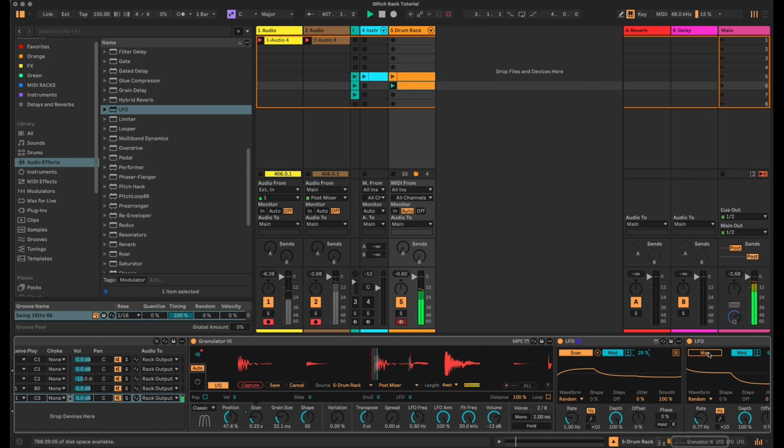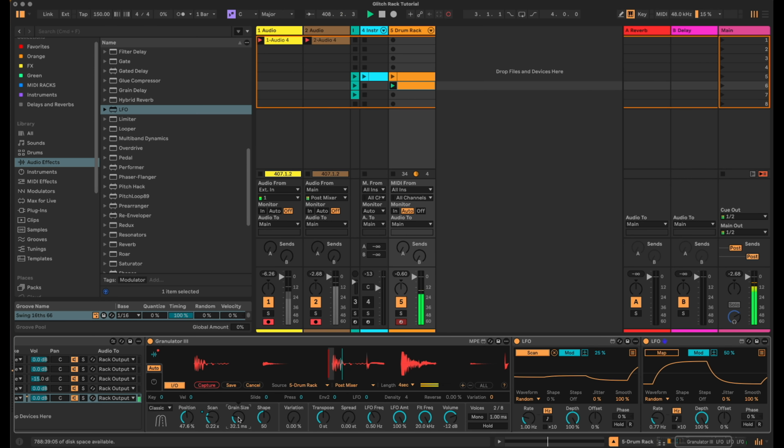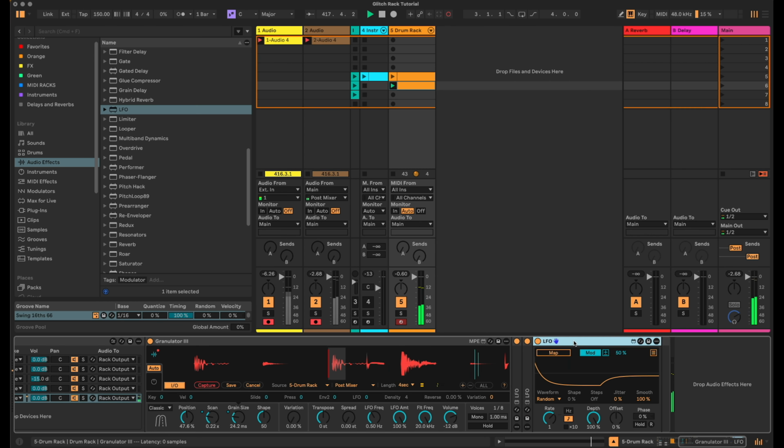I'm going to use this LFO to modulate the grain size. Again, a little bit too much variation. Let's make that more like that. Nice. And I'm going to use this LFO to modulate the position. And that's quite okay to leave up at really high.